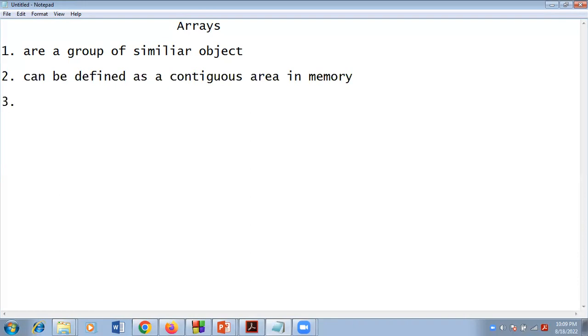The next point you can remember is that it can be referred to by a common name.